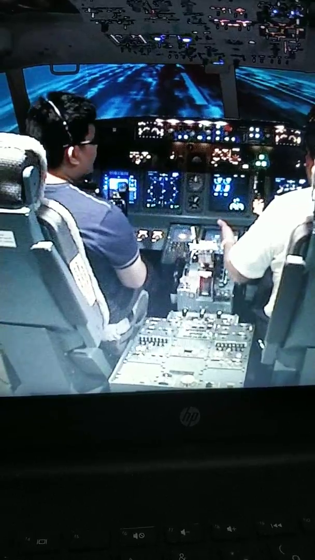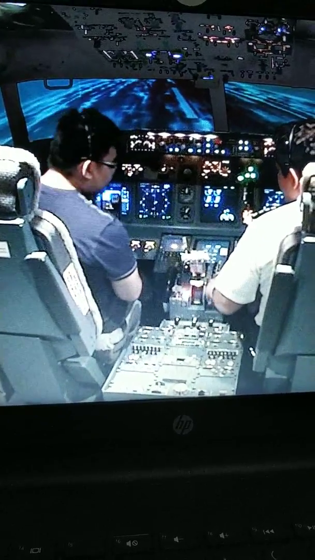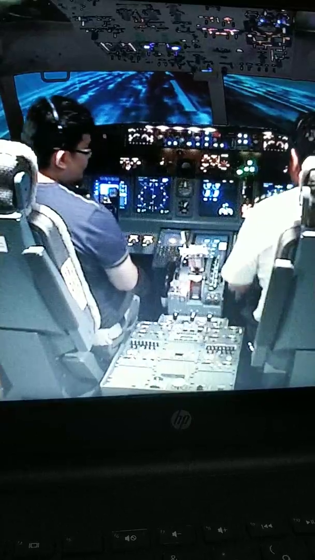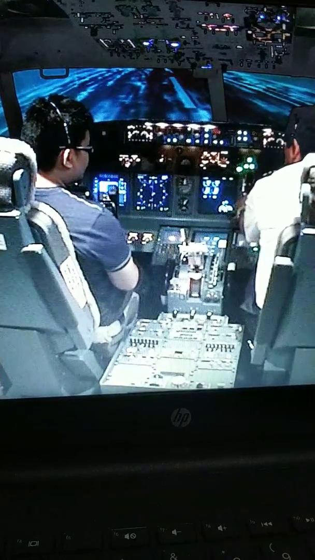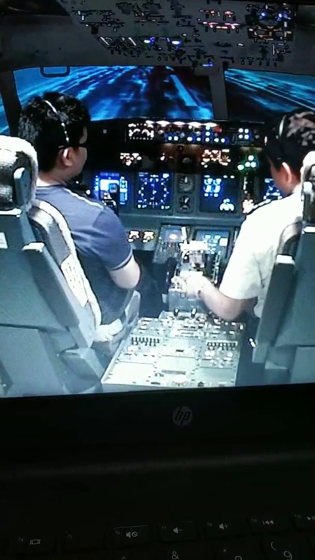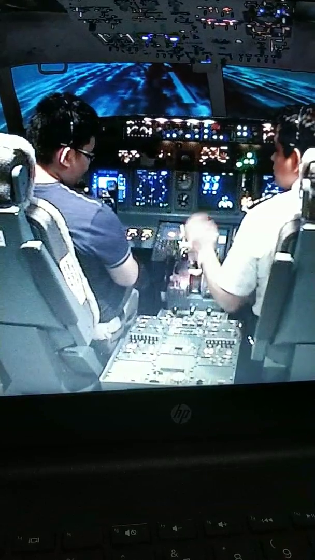Flaps: you've got leading edge flaps and trailing edge flaps. For takeoff, we use between 5 to 15. For landing, 30 to 40. Landing gear: once we take off, pull it out, bring it up to clean the gears up. Park brakes: that's off, that's on.